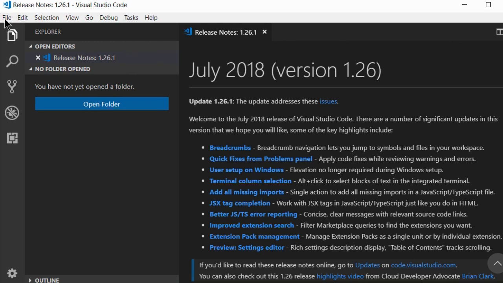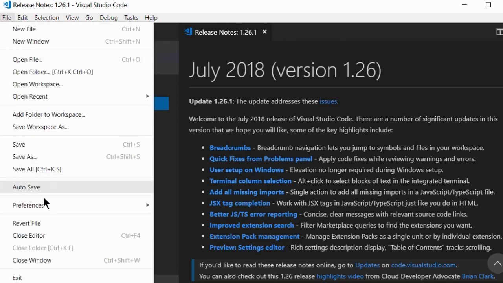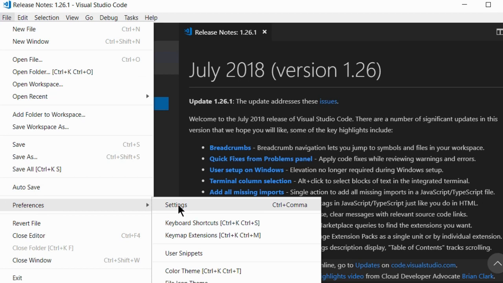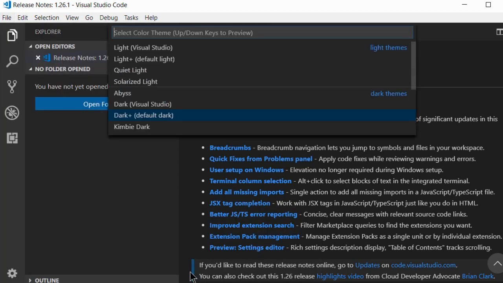There's a file option that also has a preferences tab and a settings option. If you want to change the theme, for example, you can customize it by going here. You can see I've got a dark theme at the moment. If I click on color theme, and if I wanted to select a lighter theme, it gives you the options. It tells you here, this is my default theme, which is dark. So if you want a lighter theme, just select one of the options. So this is where you can go and change your theme.